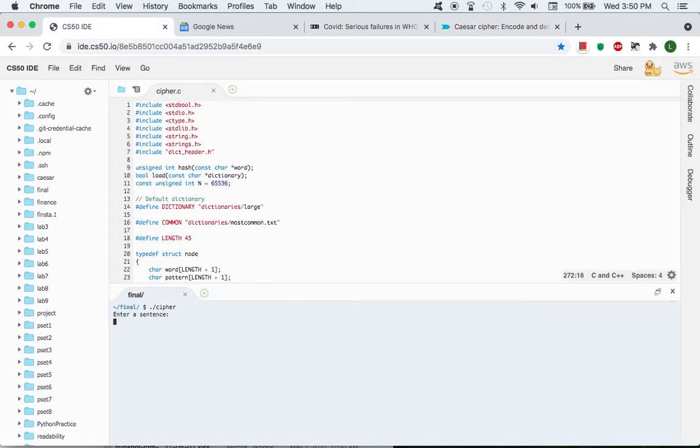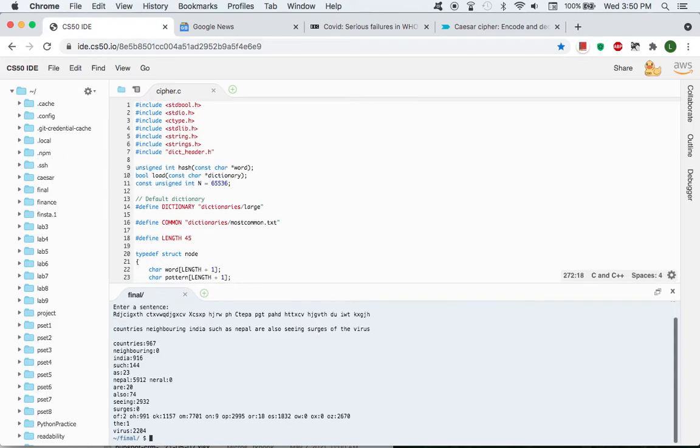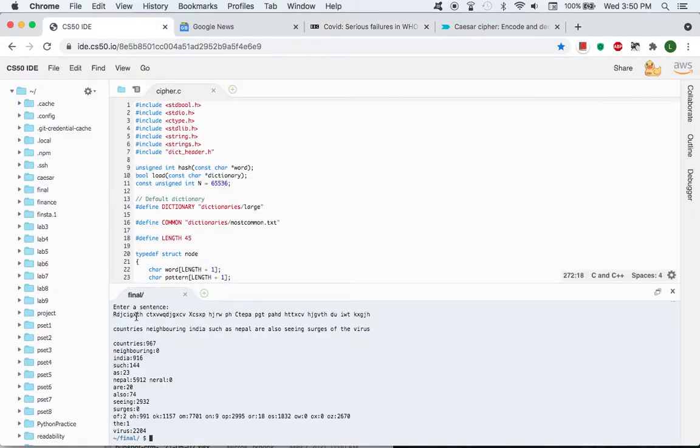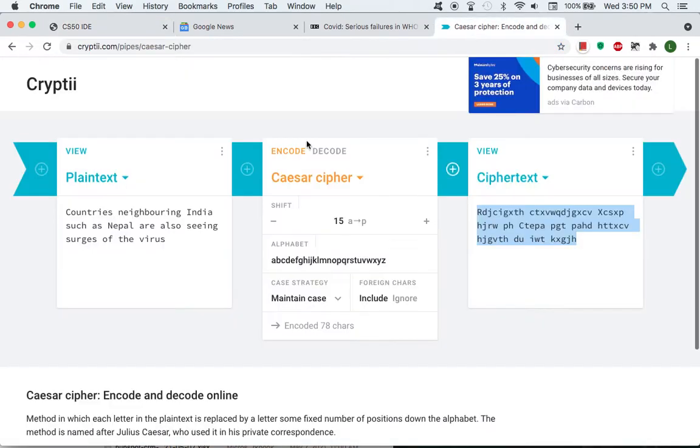So run it again, enter the sentence, and it's able to decode the sentence. So you can see here the sentence, countries neighboring India such as Nepal are also seeing surges of the virus, and that is exactly what the sentence is. So it's able to decode that sentence just by taking the scrambled message as input.